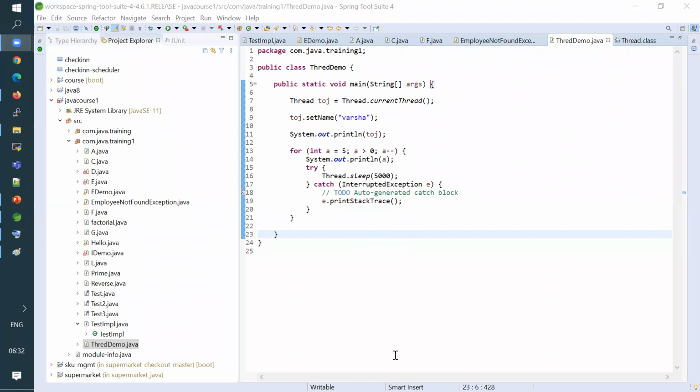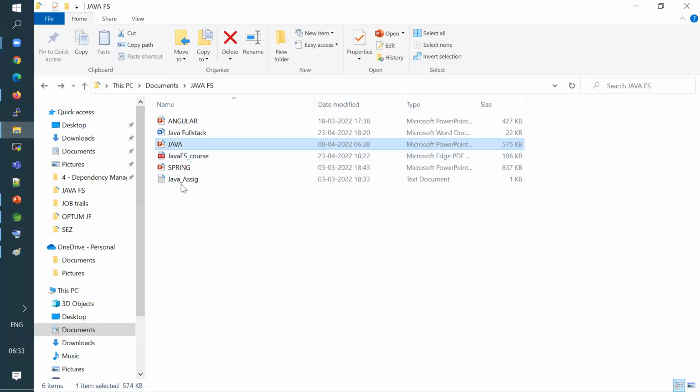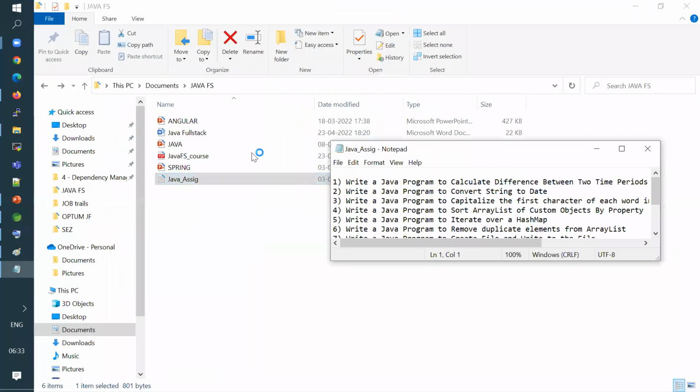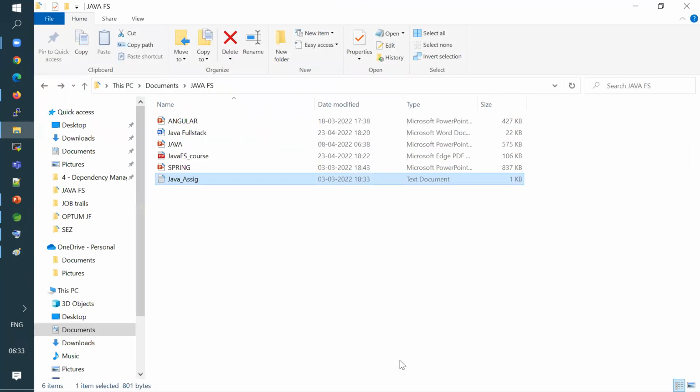Have you guys started working on the Java assignment that I shared in our last class the other day? Have you started working on these programs? Was it shared through email? No, I shared it in the chat itself, right? Oh, okay. Right. I'm sharing it again. Those who haven't received it, please take it again.